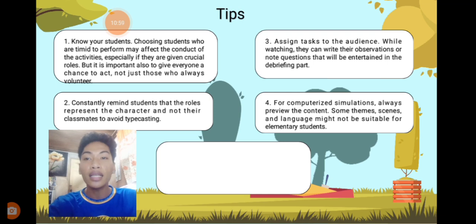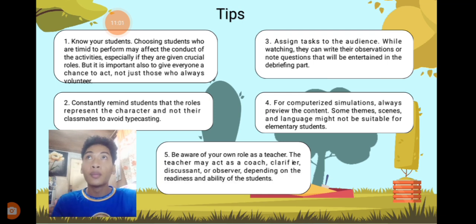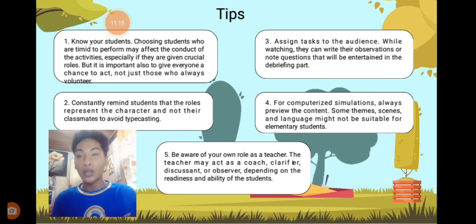So last is beware of your own role as a teacher. The teacher may guide the activity, explain parts that are confusing, or observe quietly, depending on what students need during the performance. The teacher may act as a coach, clarifier, discussant, or observer, depending on the readiness and ability of the students.